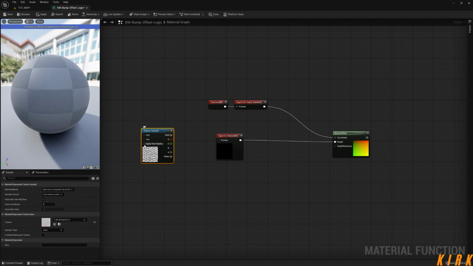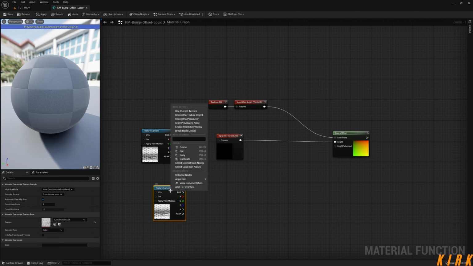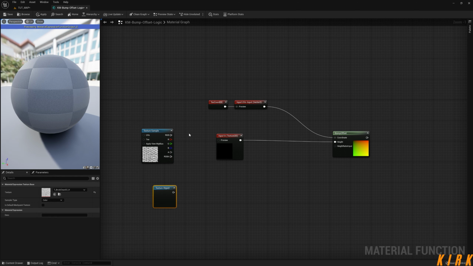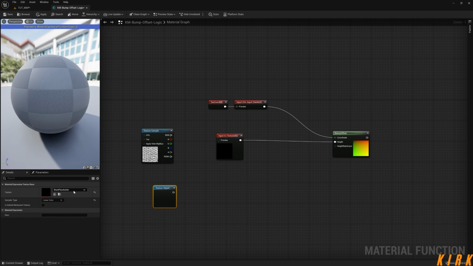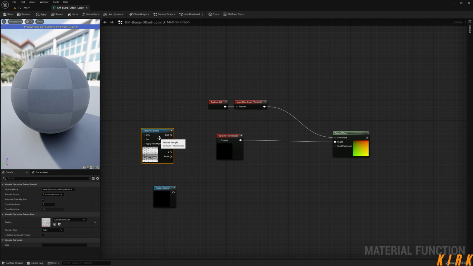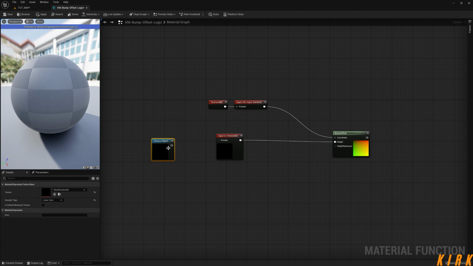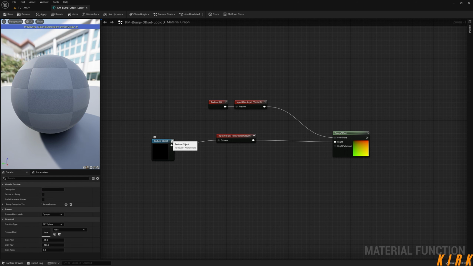You don't have to bring in a height texture, you really don't. You can just right click and get a texture sample, then right click it and convert to texture object. But in here you could just apply a placeholder, like so, and you could just apply that into it. In fact, I will probably just do that just for argument's sake. And in here I'm going to put height texture, like so. Okay.